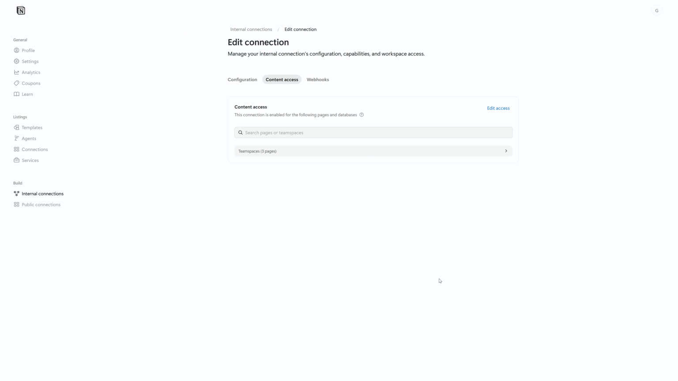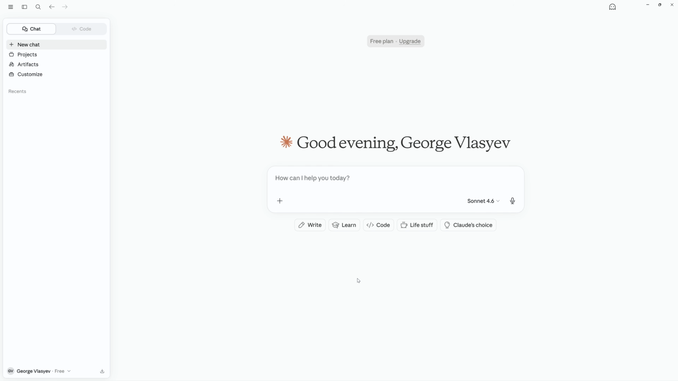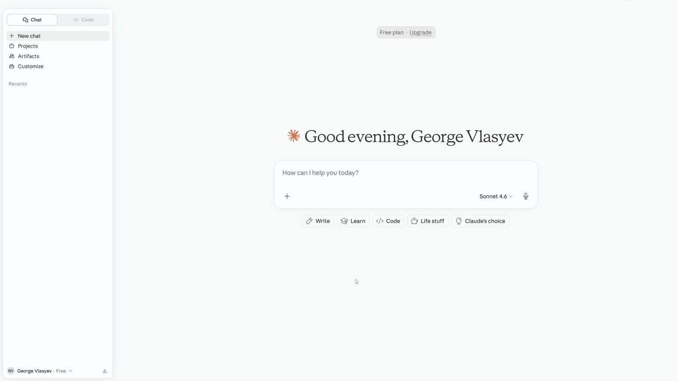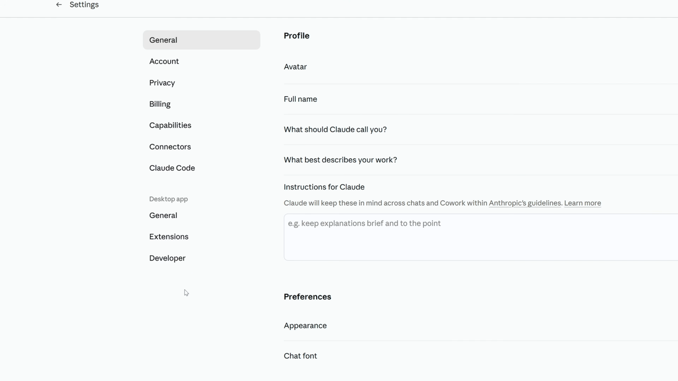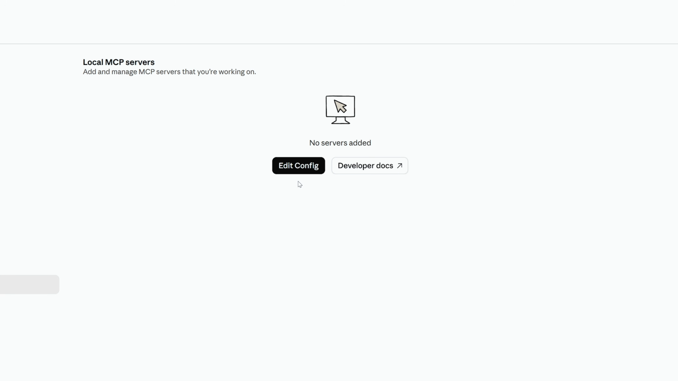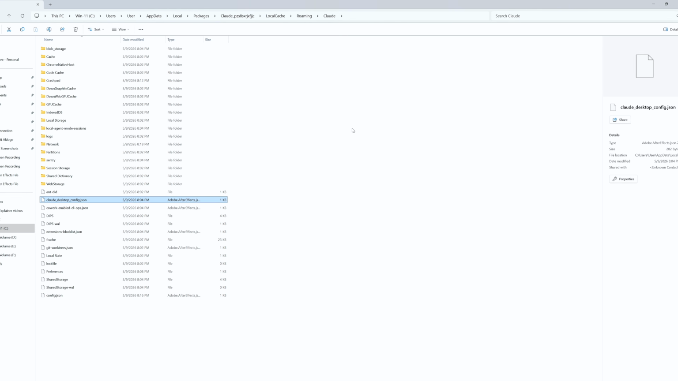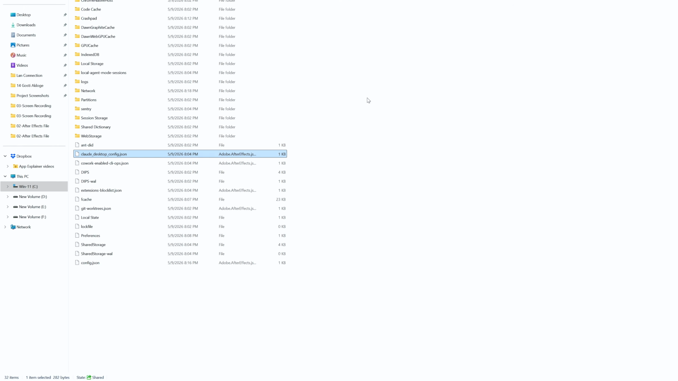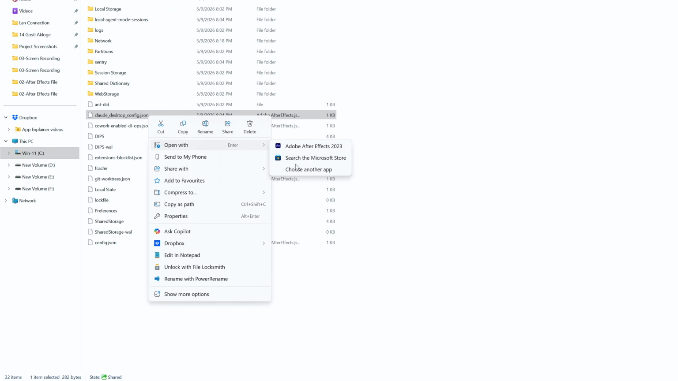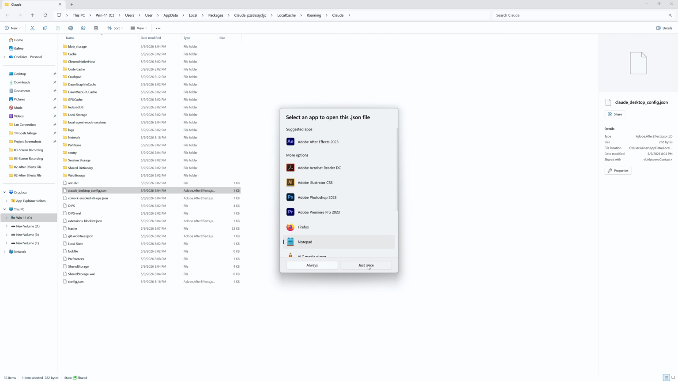There we go. We'll do the easy part first, linking Notion to Claude. Head on over to Claude and make sure you're using the desktop app. Click your account in the bottom left corner, then go to Settings and select Developer. Click Edit Config. Here, you'll see a file called Claude_desktop_config.json. Go ahead and right-click on it. You can open it in any text editor, but I'll go with Notepad.